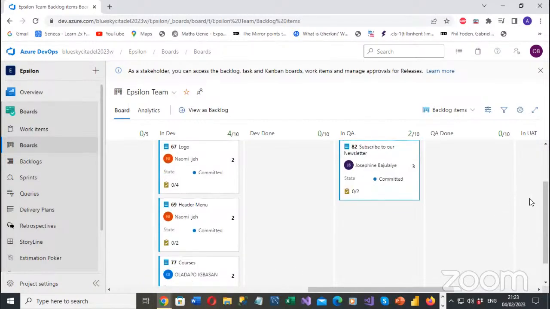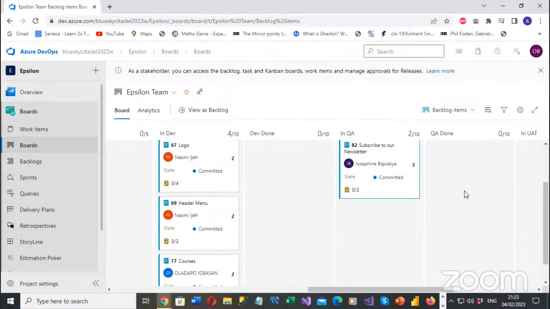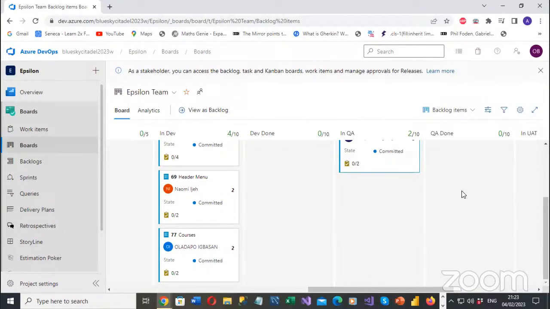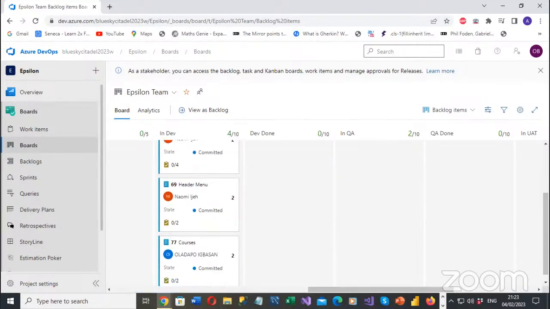Okay. Do we all agree with what we have done here, guys? Yes. All right, fantastic. So there's still one ticket in QA. It shouldn't be there. I think it's not moved. I will do that later. Okay. All right.